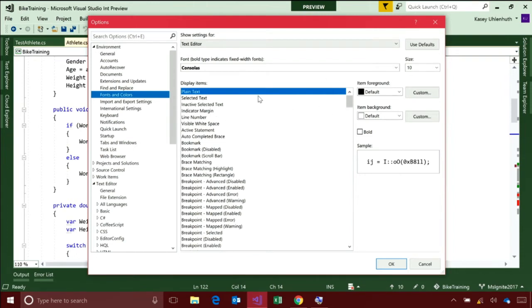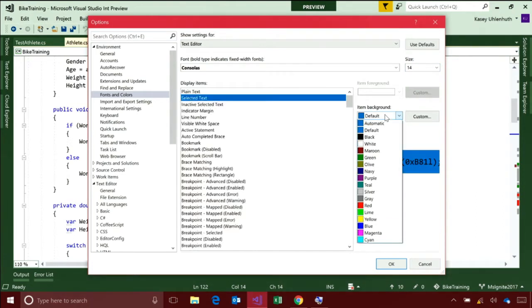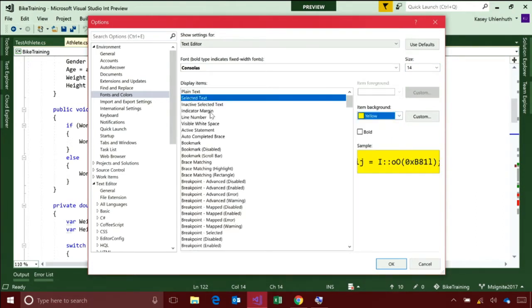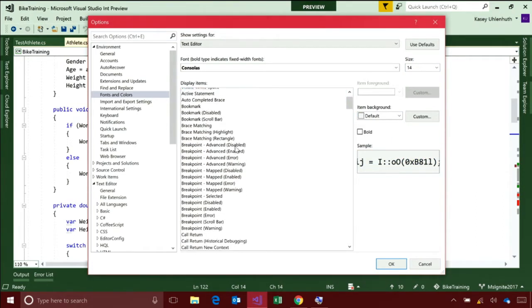So I always change the font size. The theme changed my font size on you all. So I make it 14 for demos. Selected text should be yellow in demos. Let's see, what else do I want to change?